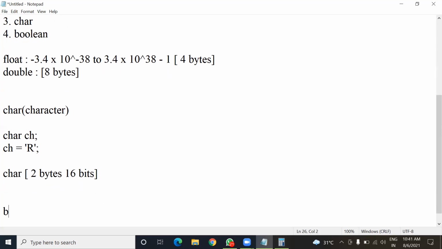Now come to the next and last one, which is Boolean. You already know about Boolean, it was there in the Boolean literals. Whenever you have to store any Boolean literal, meaning either true or false, you have to declare a Boolean data type variable.